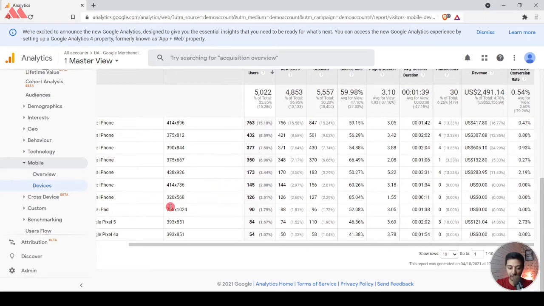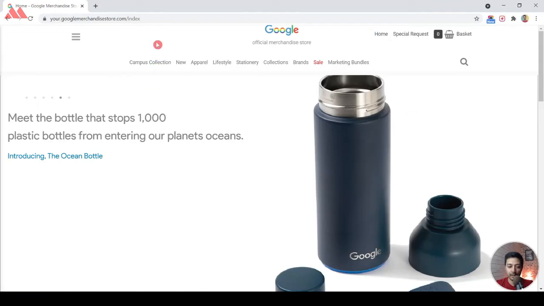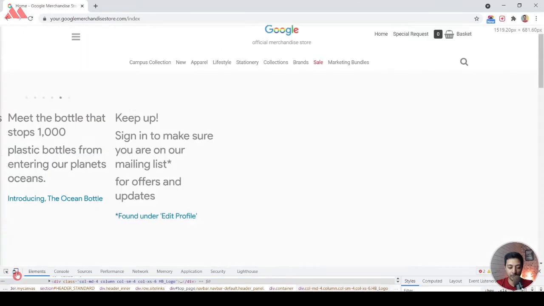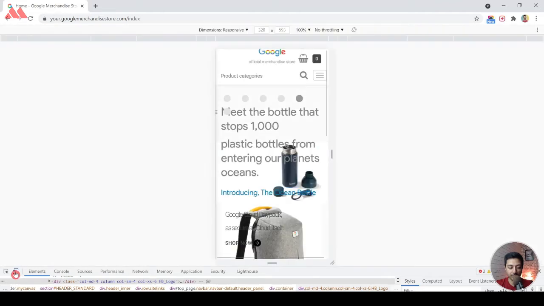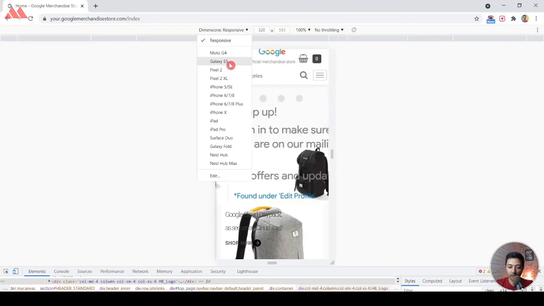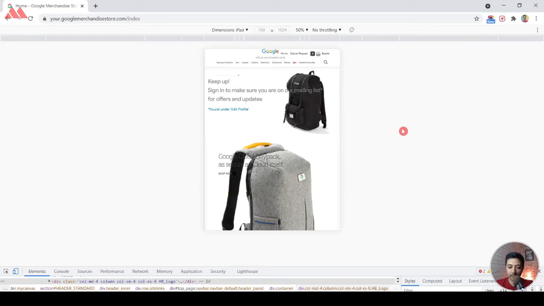So maybe we can try with this screen resolution and see if there is any big difference in the UI. So let's go ahead and open this Google Merchandise Store in Google Chrome. So this is the Google Merchandise Store. If we go ahead and inspect in Chrome, we have an option to look at the responsive design here. If we toggle the device, we can choose whichever responsive device we want to look at. So for example, if I choose iPad, this is the iPad.